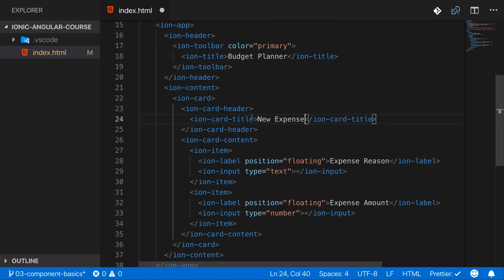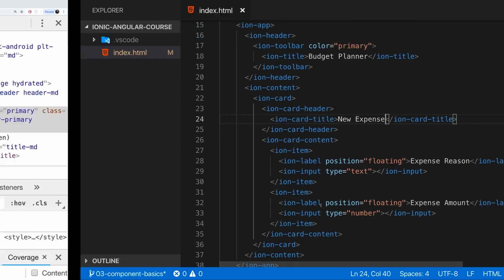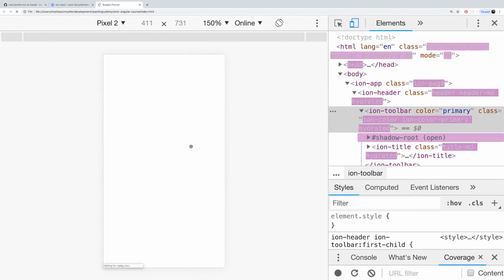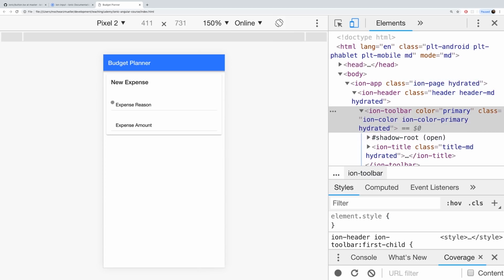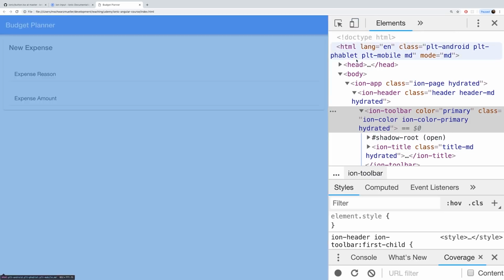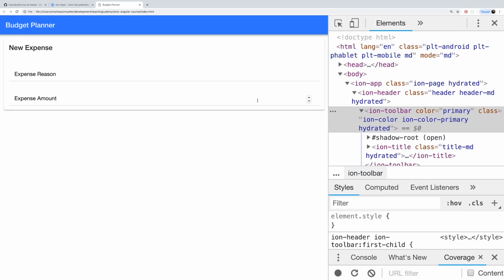Now, with that Ion card added to the app here, if we now reload, we have this nice card look with our input sitting in that box here, which is quite neat in my opinion. It still spans across the full width on bigger screens though. So what can we do about that?